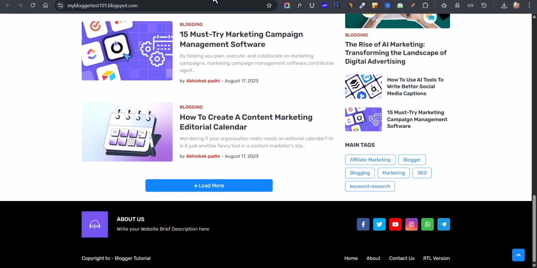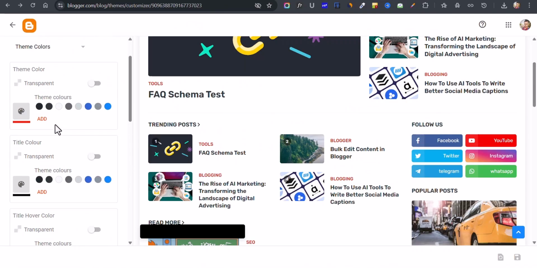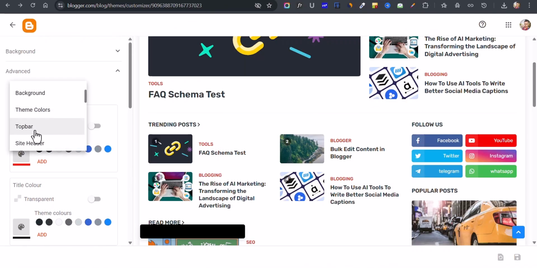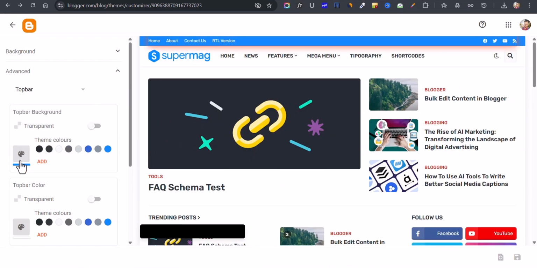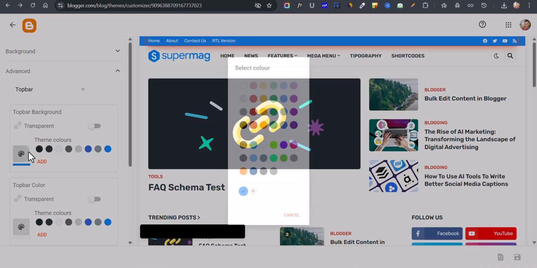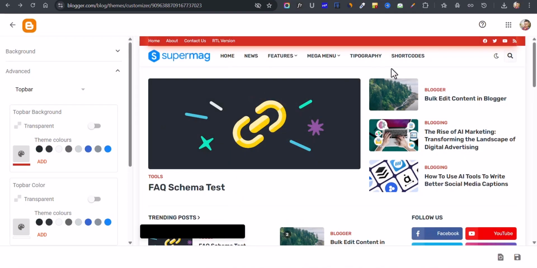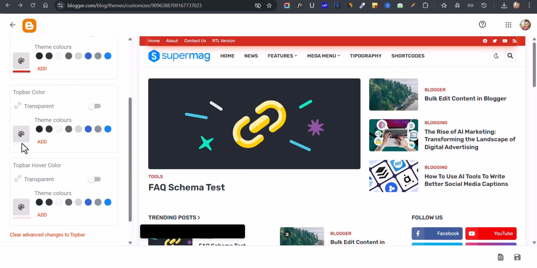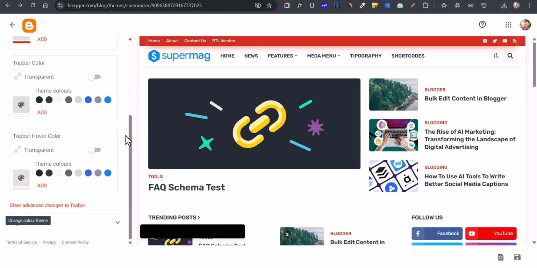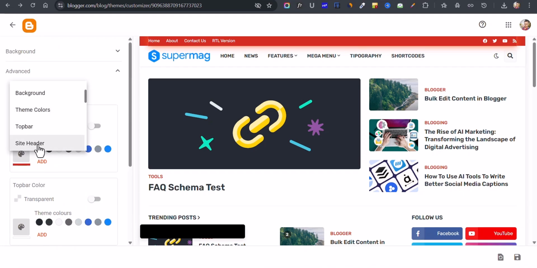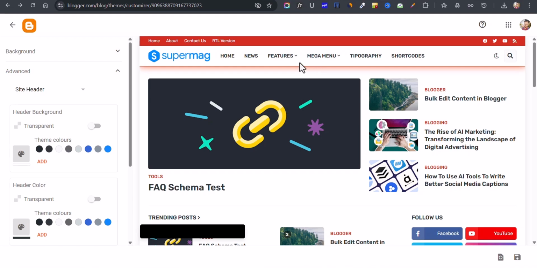So let's go to the next section, top bar, and this is the top bar color. So let's change it to red. As you can see, the top bar color is changed to red. You can change the color. This is the text color, you can change that, and you can also change the hover color here. Alright, now let's click on site header, and this is the site header.